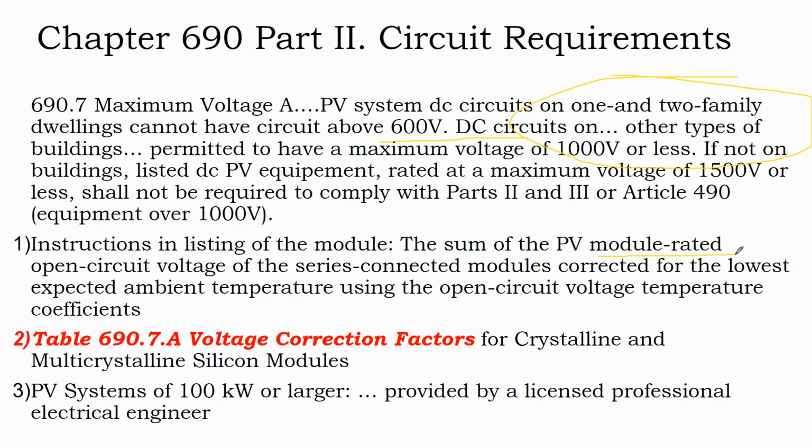The sum of the PV module open circuit voltages of series connected modules corrected for temperature using open circuit voltage. So the way that this works is in series wiring. To determine if you get up to 600 volts, you take however many panels are wired positive to negative, series wiring where voltage is adding up.